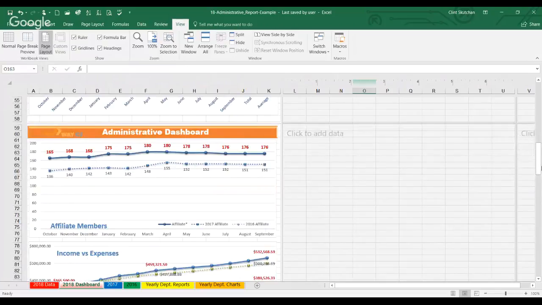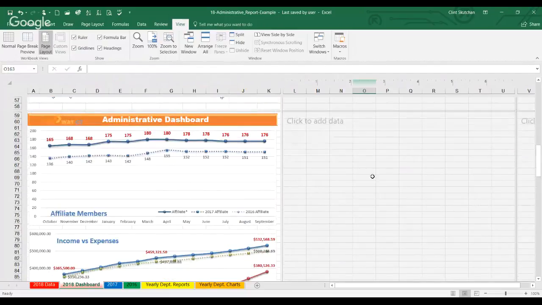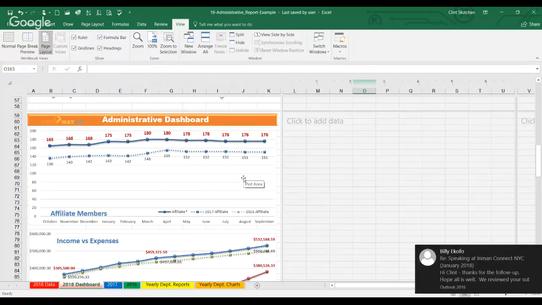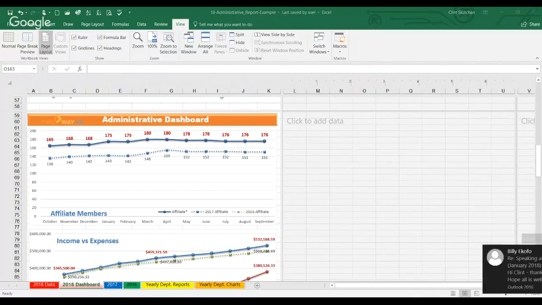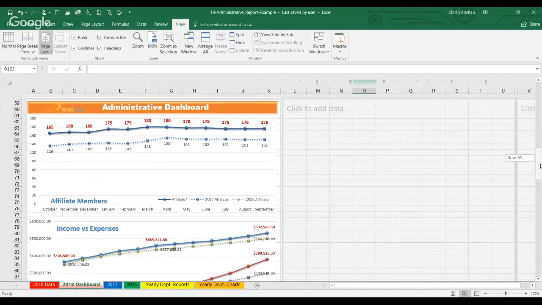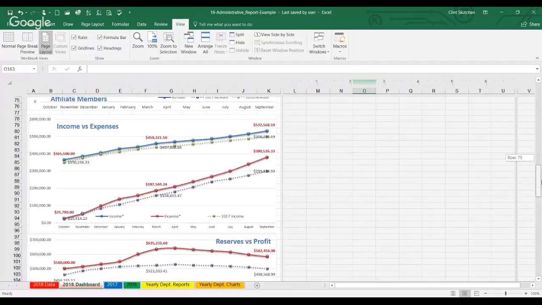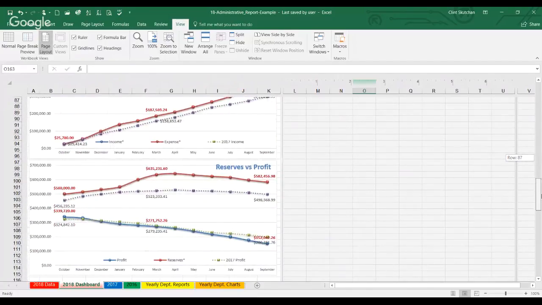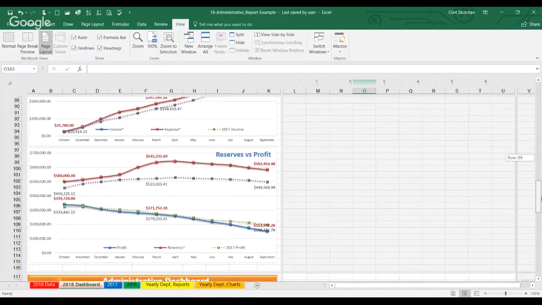Administrative dashboard continues here. We can track affiliate members that may or may not be important to you, but it's in there. And any of these, by the way, you can leave in or take out, whatever works best for you in terms of generating the data. Then come down here and we start to get into those income and expenses. We can look at year-over-year comparables. We use those reserves and profit numbers to start to look at those.